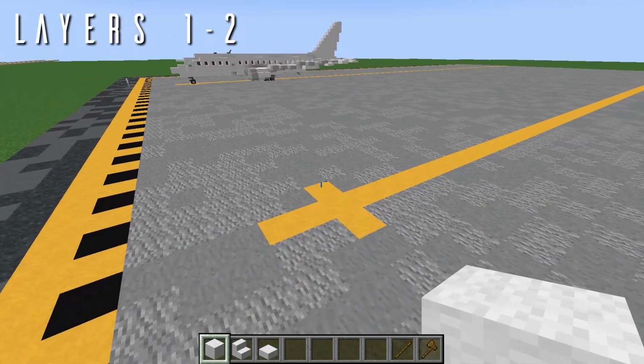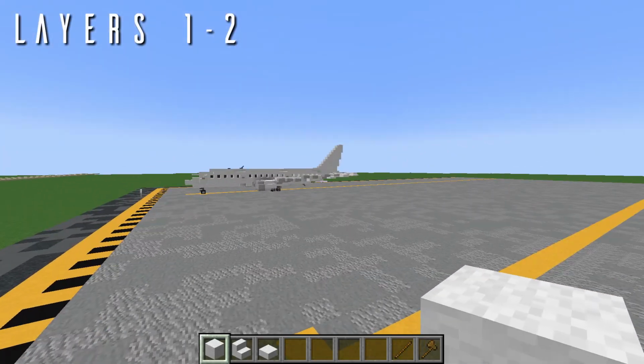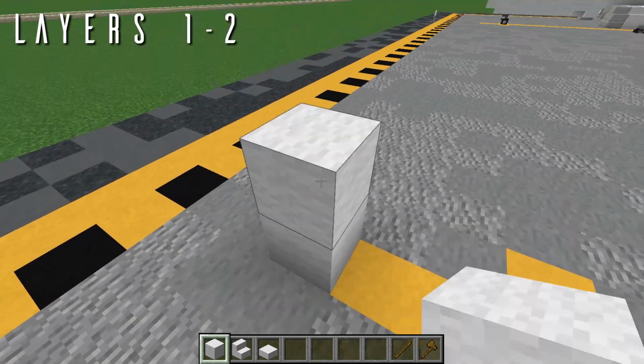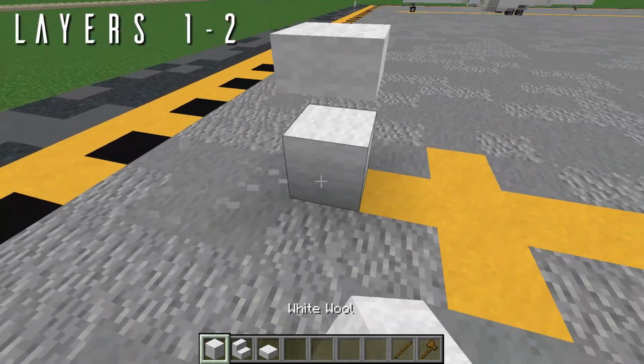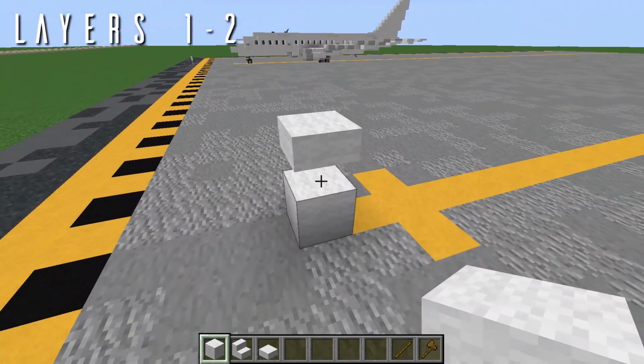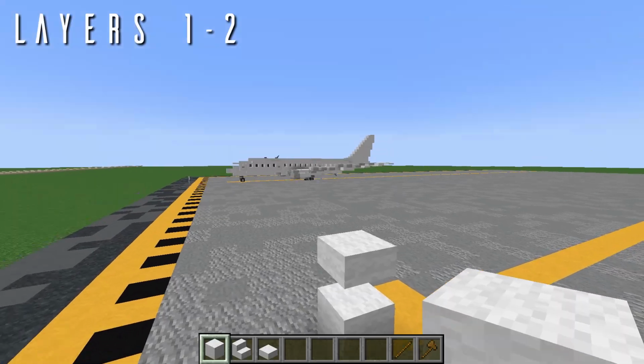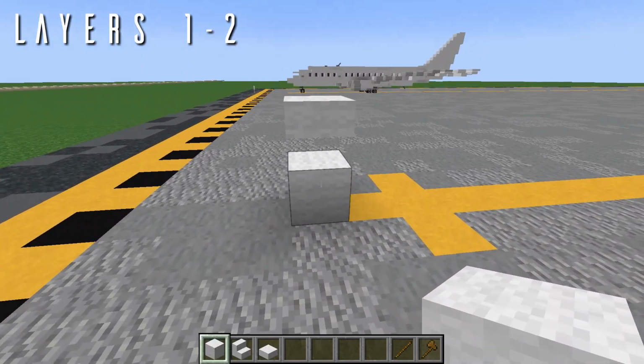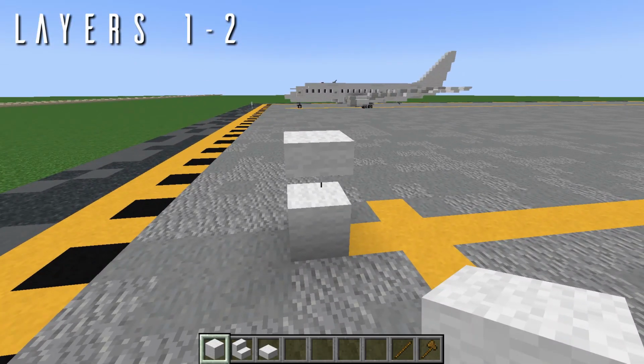Alright, so for layers 1 and 2 here, if you are building this aircraft landed on the ground, as I am here, you'll be wanting to start this 2 blocks off the ground, with a 1 block space between, like this. If you're building the aircraft in flight, then you can obviously just start wherever you'd like, but please do keep in mind that 1 block spacing otherwise.